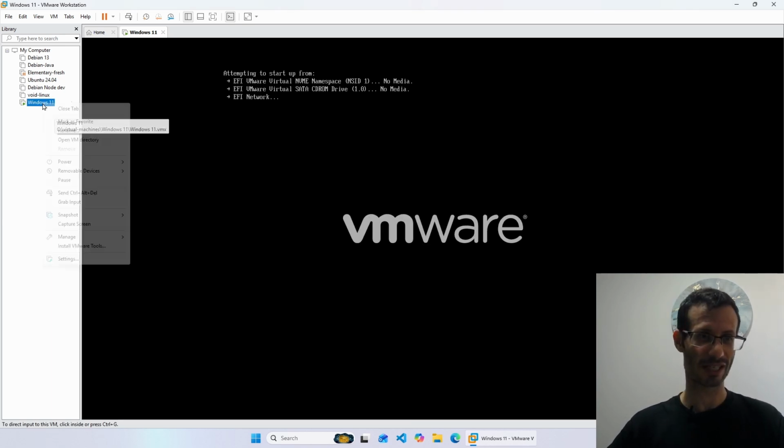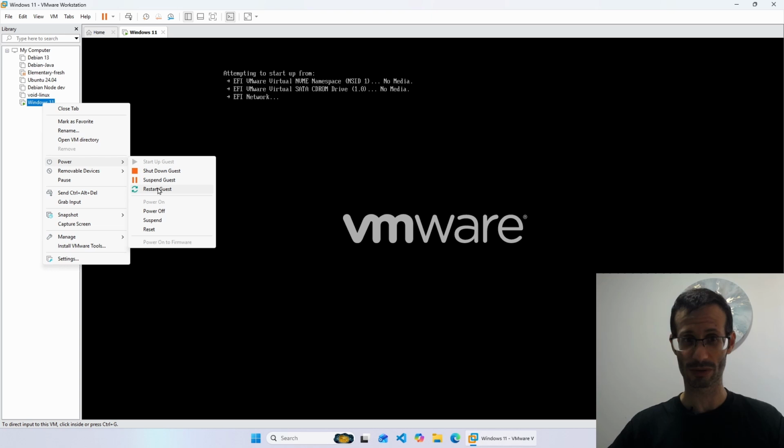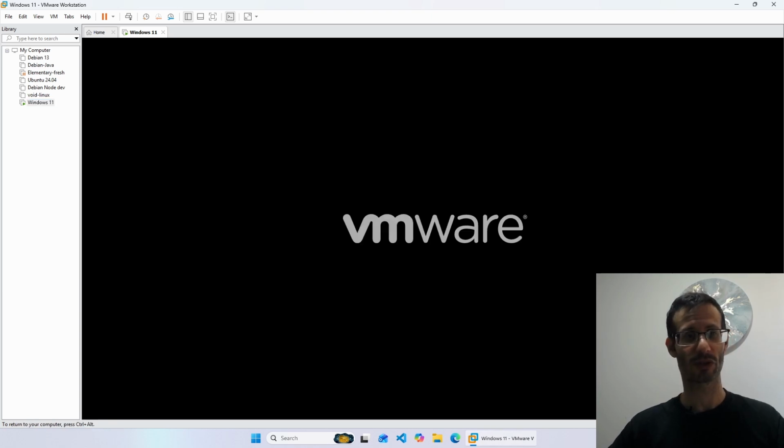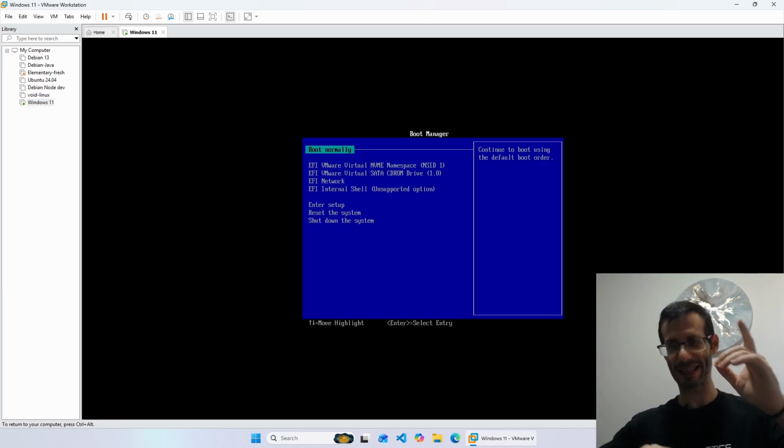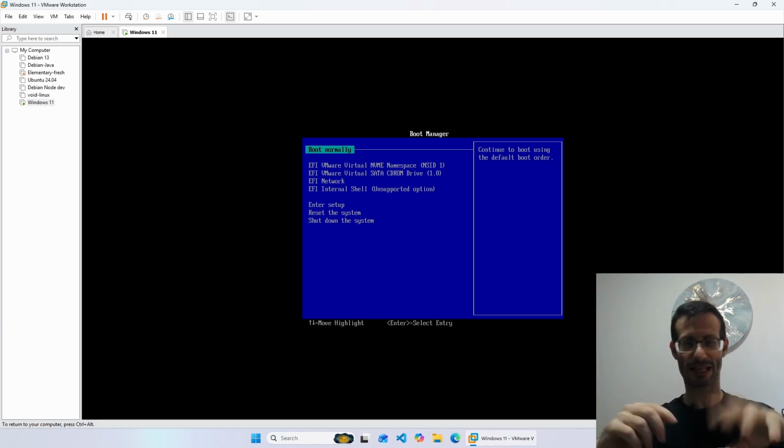Okay, let's try again. I'm going to restart the machine. So power, restart, and again F2. Okay, I think that the thing that I missed is that I had to click inside the virtual machine before tapping on F2. Once I did that, everything worked.